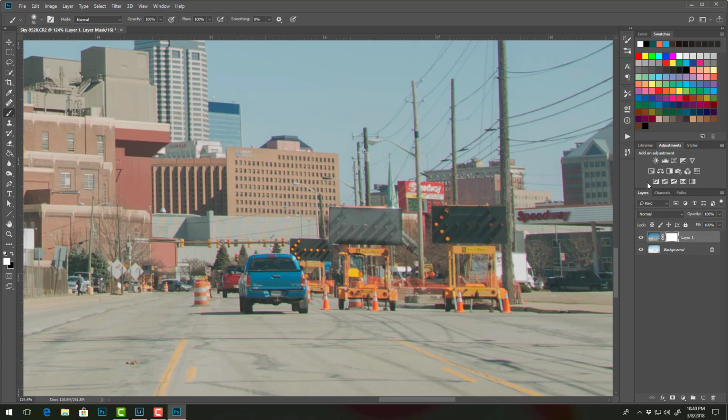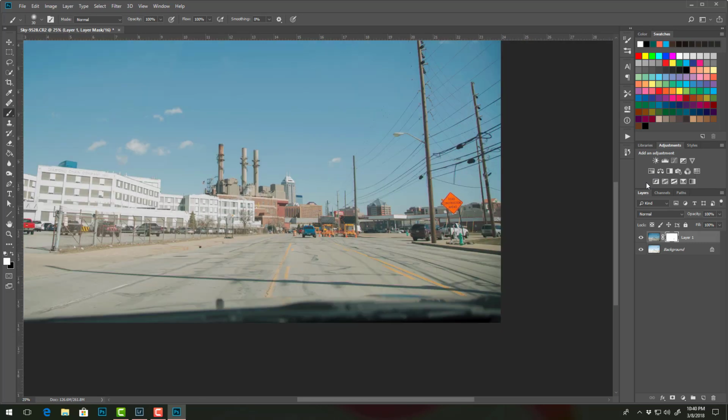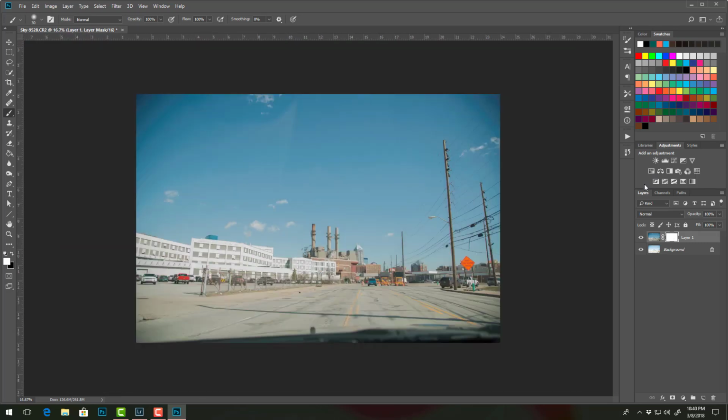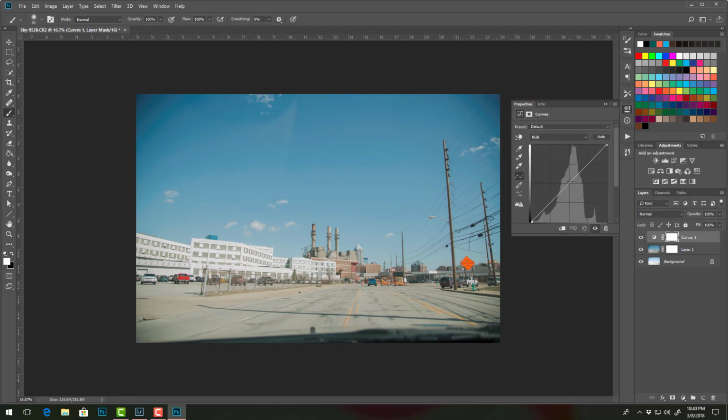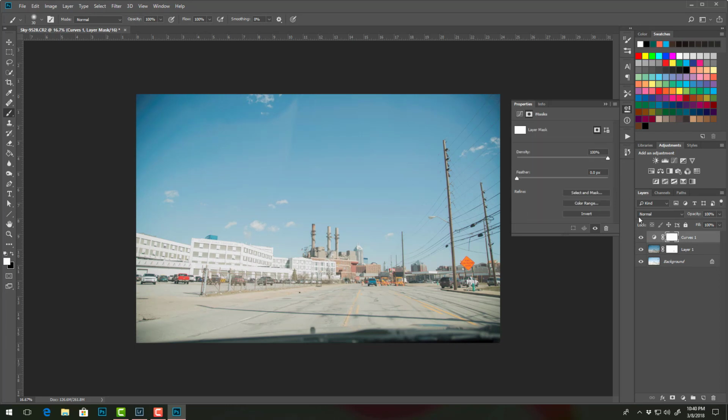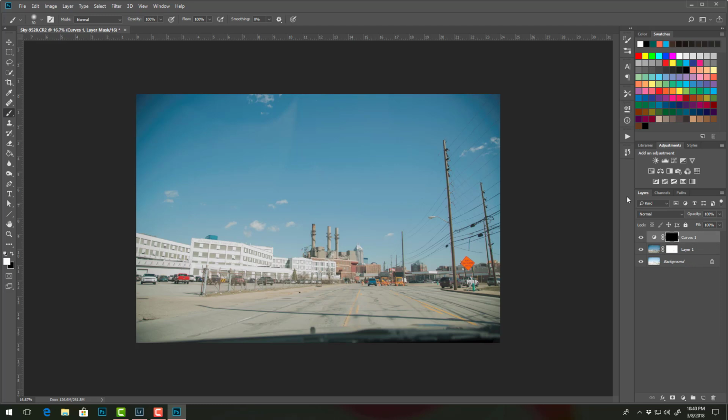So one of the other common uses that I do with this is dodge and burn by using a curve. So if you bring the exposure back up on this one and invert that so it's black on the mask, it kind of has the same effect as what I just showed you.